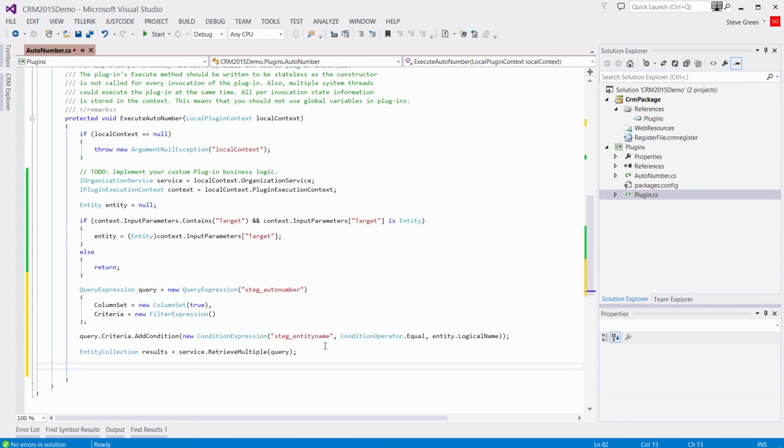We then need to do a check on the results to make sure that there's at least one. So if there's no auto numbers configured, then although there's an issue that this plugin should no longer be registered against that particular entity, at least it's not going to continue and waste more processing time, and obviously fail if it tried to manipulate anything.